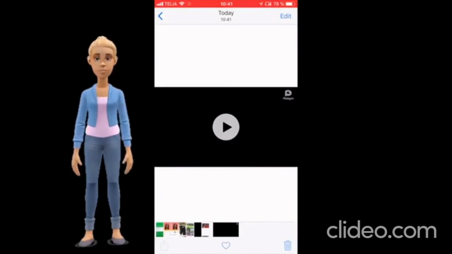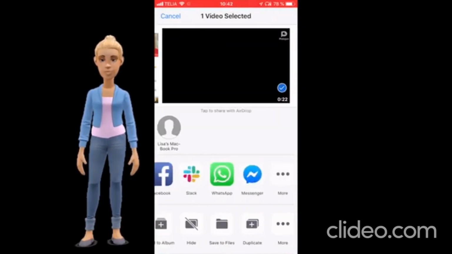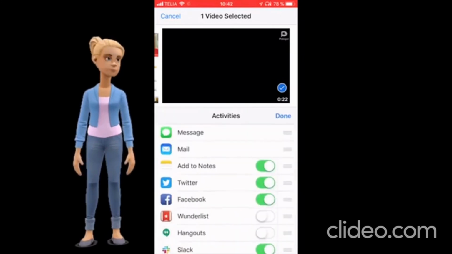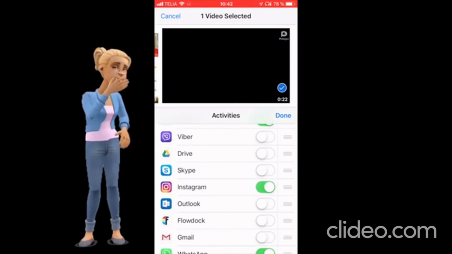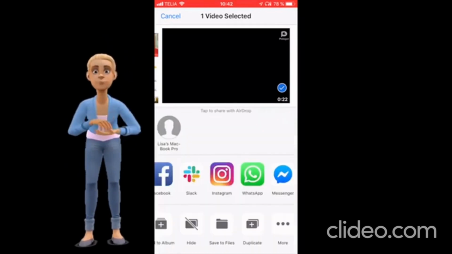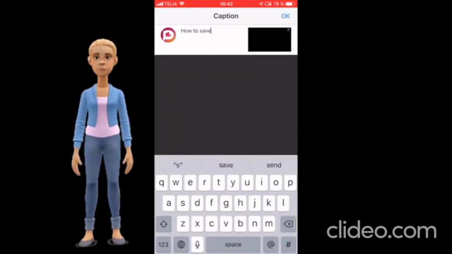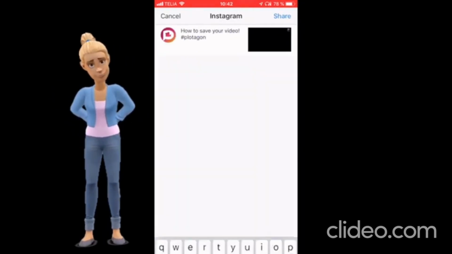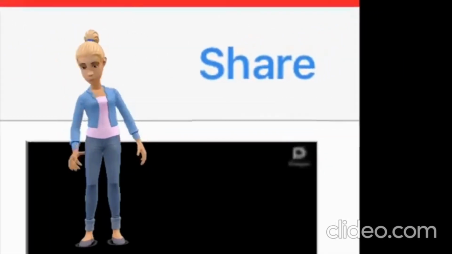Press the share icon and then choose the media platform where you want to share your video. And then write your caption for your video. Don't forget to tag us. And press share. And now you are done.